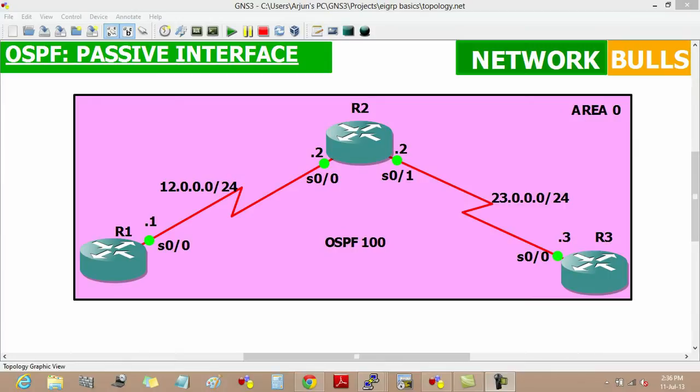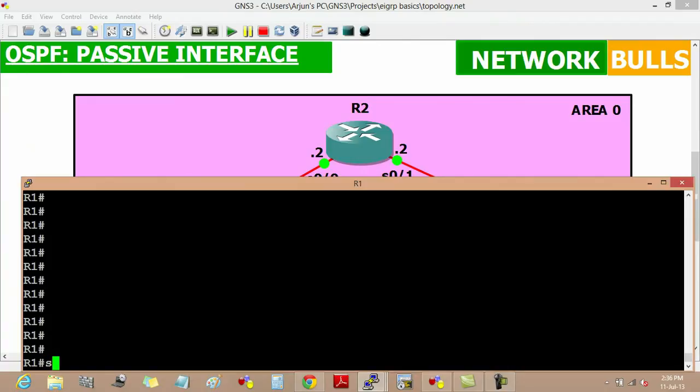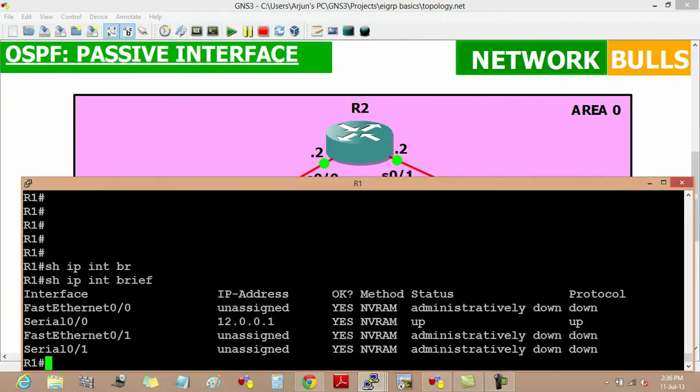Today we learn how to build an interface passive in OSPF. So in this topology, the IP addresses shown are already pre-configured and we can verify them by using the show ip interface brief command. Similarly, we can verify the IP addresses on other routers also.